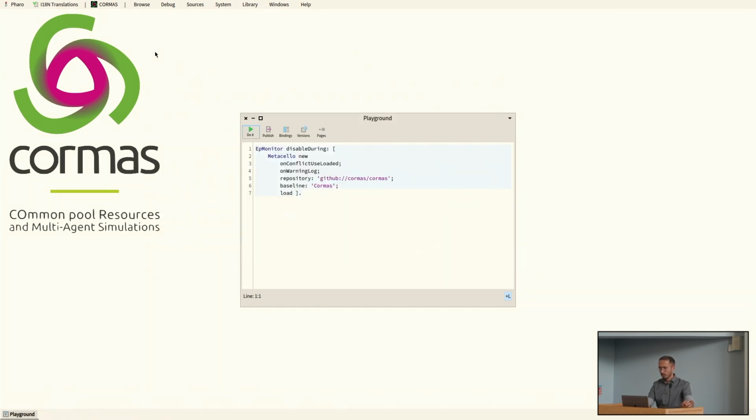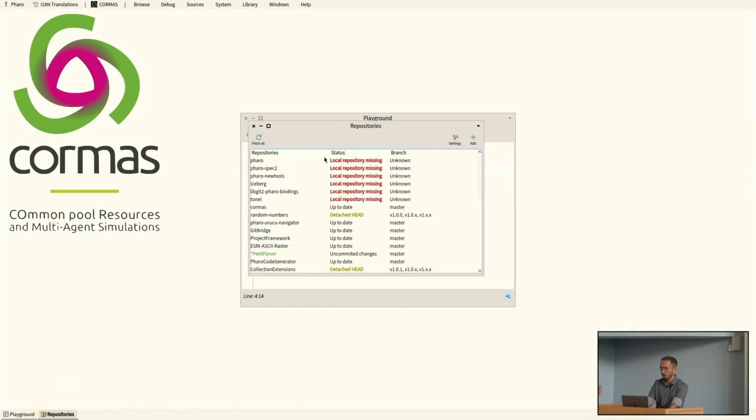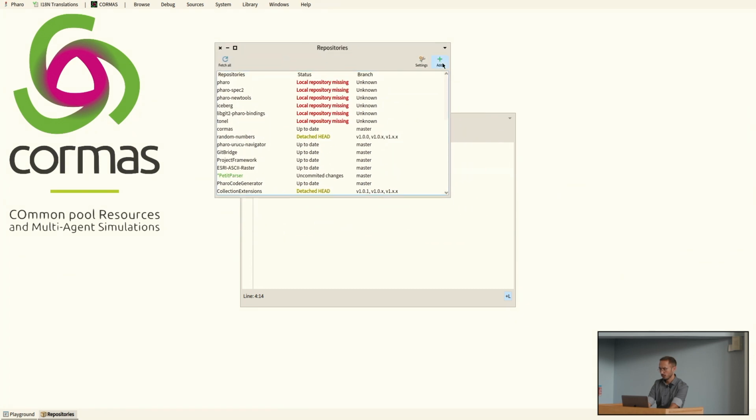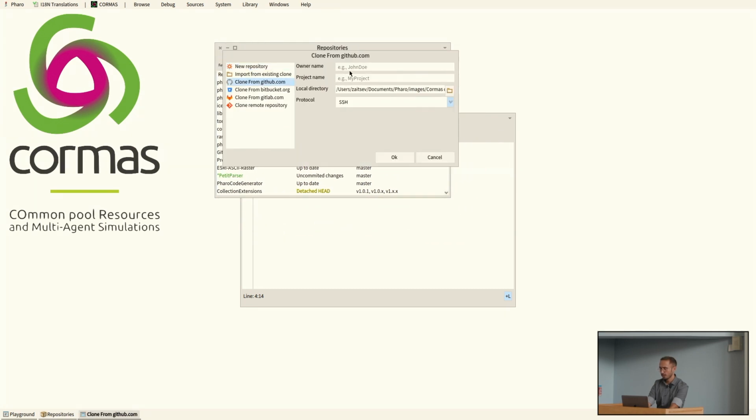Okay. Now I open my Iceberg. So those of you who already installed CORMAS can follow me here. I open my Iceberg. I go to Add, Clone from GitHub, and I clone this ESUG model. So CORMAS, ESUG/model. So this is for those of you who are not very familiar with Iceberg.